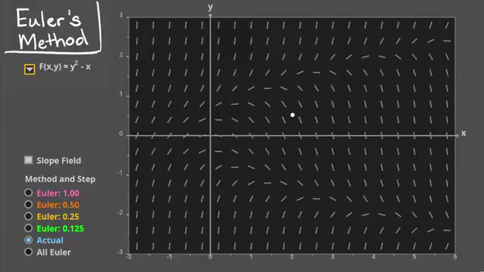The idea is to use linear approximations on small intervals and to take a new approximation at the end of each interval. To illustrate how this works, first we choose an initial value by clicking anywhere on the screen. Second, choose a step size. Here I'm using the smallest step size because linear approximations are most accurate near the point of approximation.